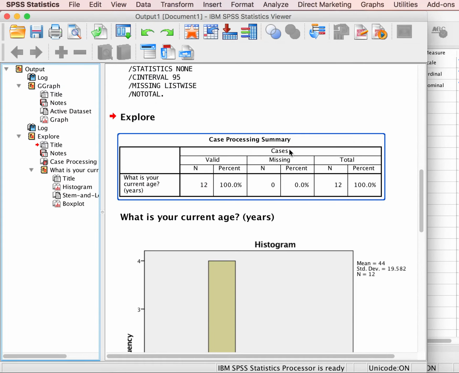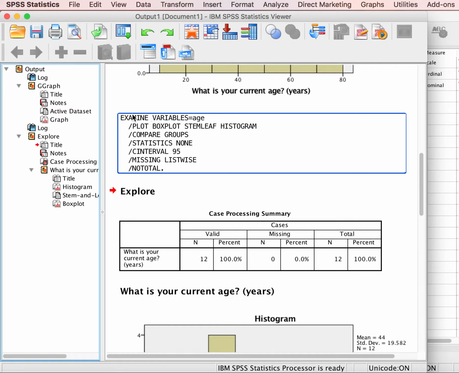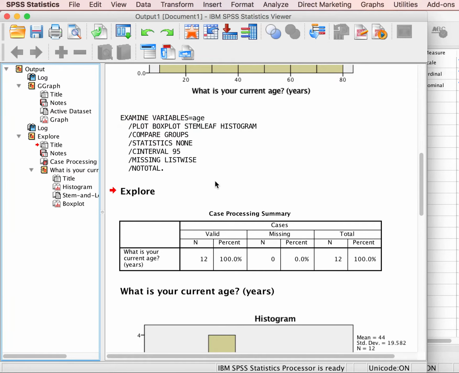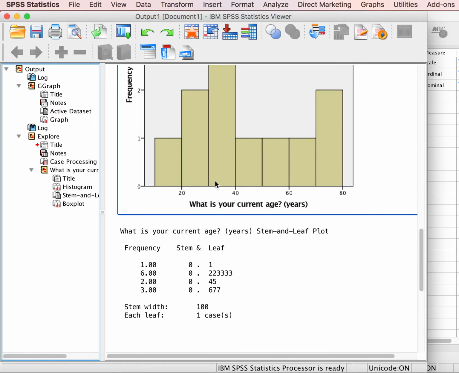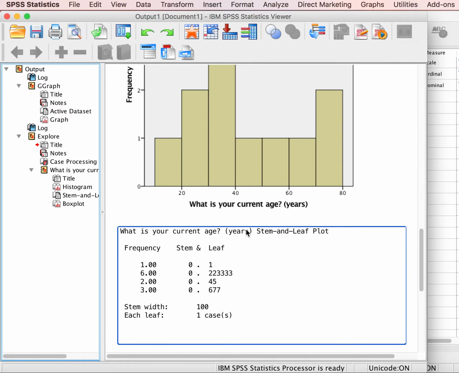And as you watch, here's the code that created this stem and leaf and histogram of the variable age. And here's my histogram, which looks exactly like the one we already created, and here's my stem and leaf plot. Now, the computer created a stem and leaf plot that has a stem width of 100, so everything is under the leaves. So this doesn't seem like a very helpful stem and leaf plot, and people don't use them very much anyway. But now you know how to create them if you want to.